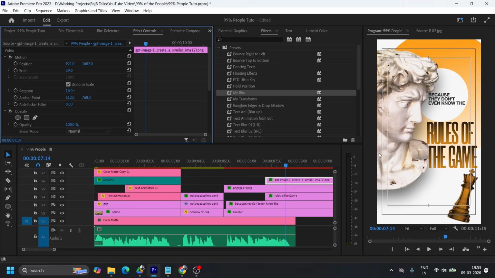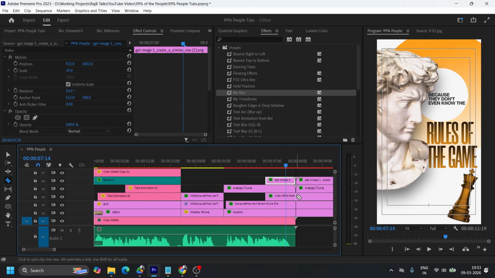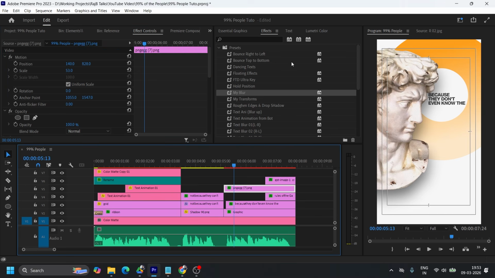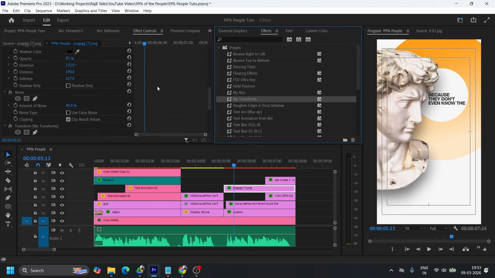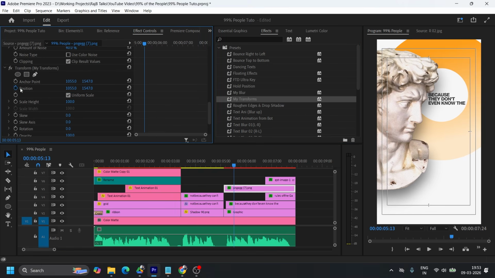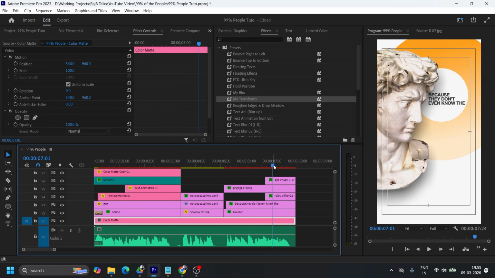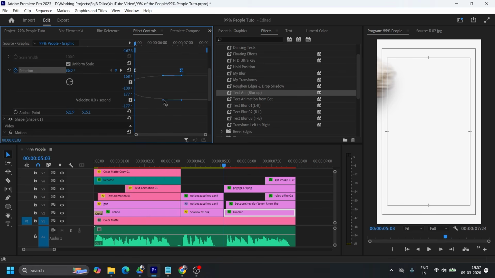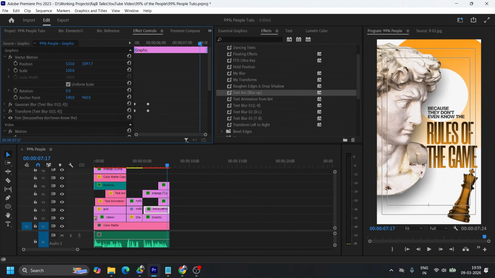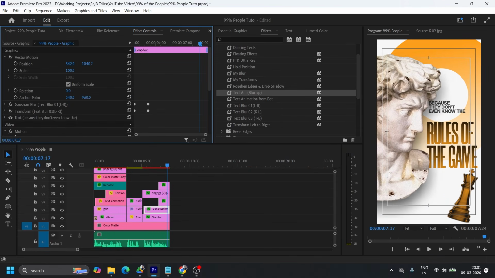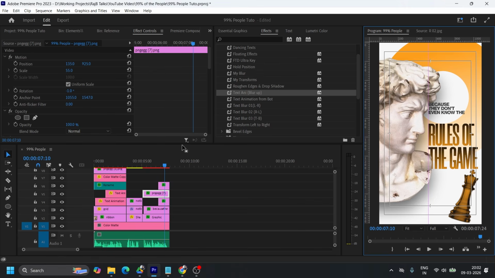All right, now it's time to add motion. Let's add the motion first here on the statue. Let's add the position. I'm just fast forwarding this because I already added the motions previously. In the same way I am adding the motions to every asset. So the video is done.